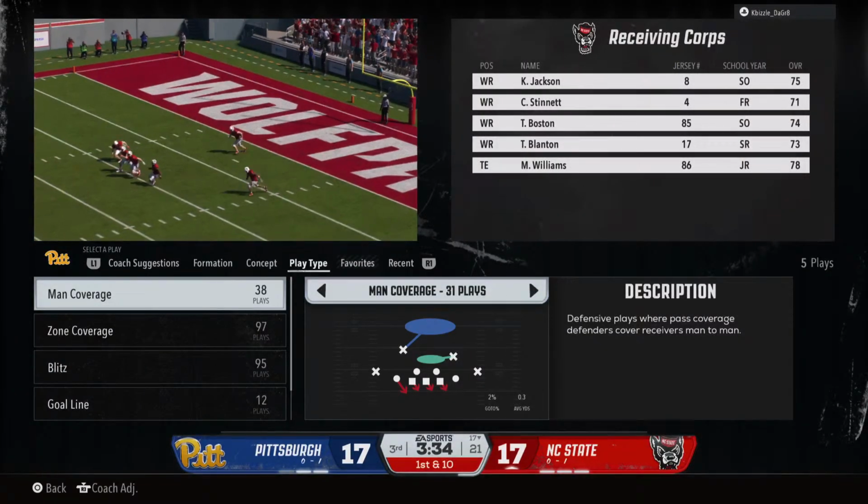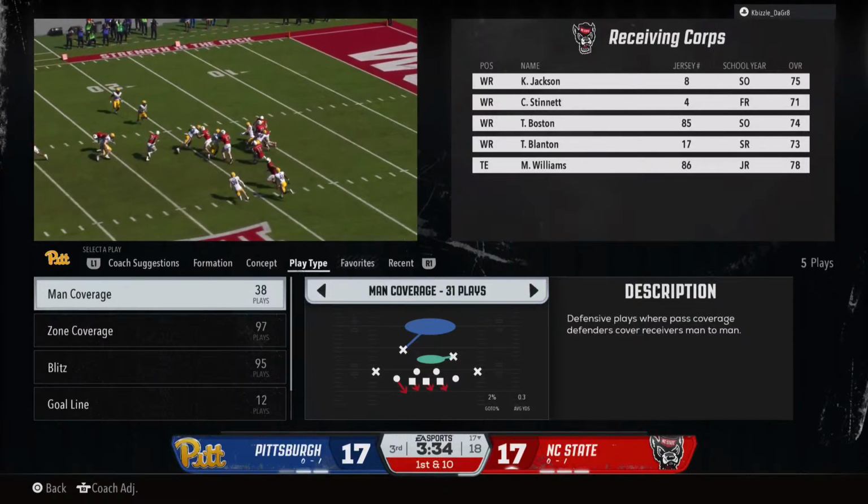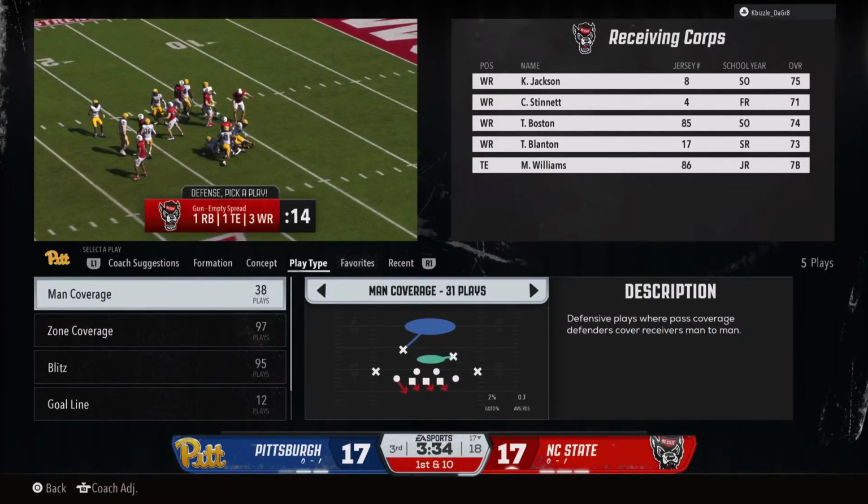Categories, there are 2 subcategories. Option is set to man coverage. For new one plays, you have 5 options. Man coverage is selected.